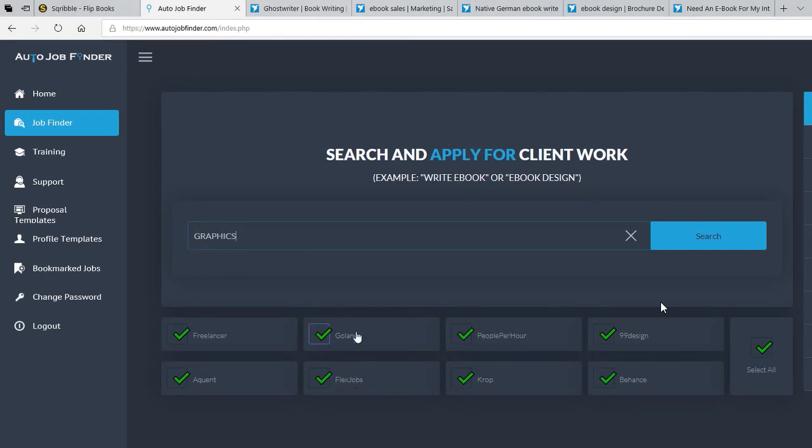Graphics, right? You can take some of these off, because it can take time if you have all of them selected. But just for the purposes of this demonstration, if you wanted to only search one site, you can click on search, or you can select them all. And I recommend searching with all of them, because that's the power of this software. It allows you to pull in jobs from all of these websites.